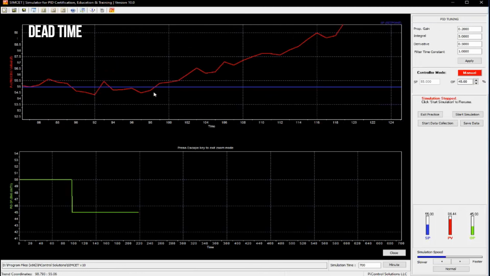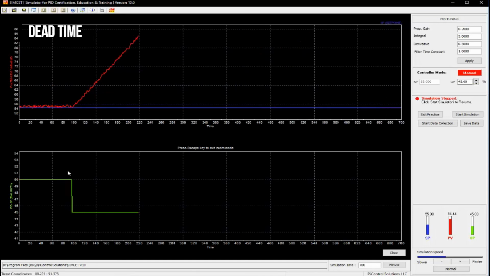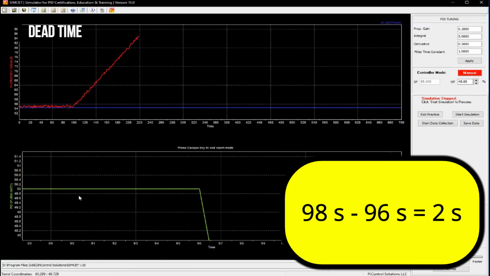Next one is dead time. We already found the start of change of controlled variable at 98 seconds and manipulated variable change started at 96 seconds, leaving us with a dead time of 2 seconds.